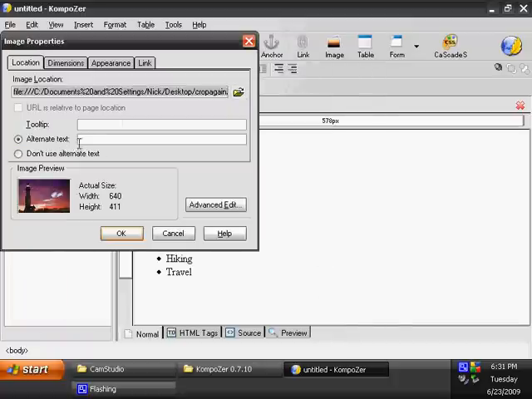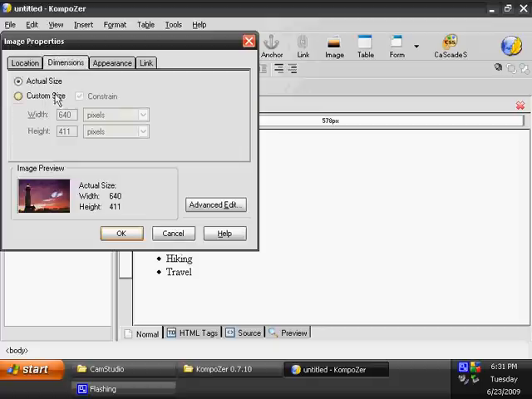There's an Alternate Text section here, and that's reserved for handicap accessibility. Go ahead and put some text in there. In my case, I'm going to write sunset, as that's what the picture represents. Under the dimensions section, if you know how to work with pixels, you can go ahead and make it a custom size there, but it's much easier to do this later.